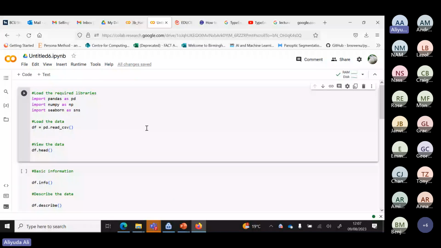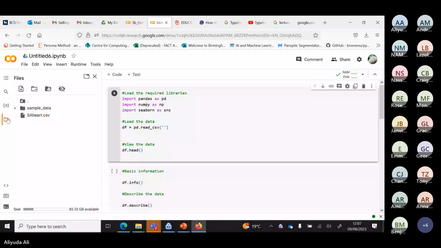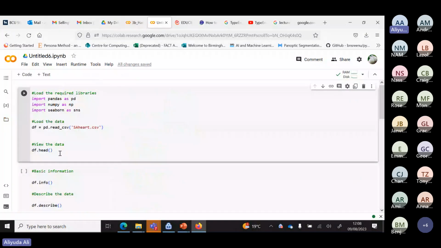Then the first thing is to read in the data. We are going to use Pandas to read this data. Let's supply the name of the data here. You need to provide the exact name, so saheart.csv. And then after that, we want to view the head of the data. What do you mean by the head? That is the first 5 rows. So let's run this cell and see what happens.